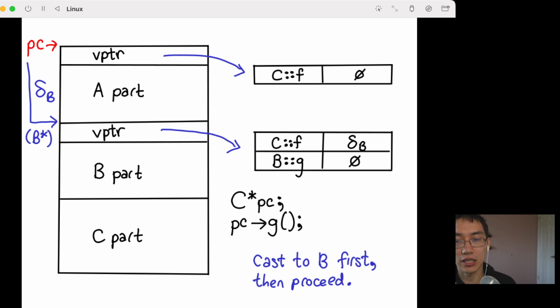So do we need a delta in this situation? And the answer is no, because statically, we say, okay, we want to call G on C, but C doesn't find G. That means it's only existing on B's vtable. So all I need to do is first cast my C pointer into a B pointer. That is going to apply an offset. And then I can just call the virtual method as normal.